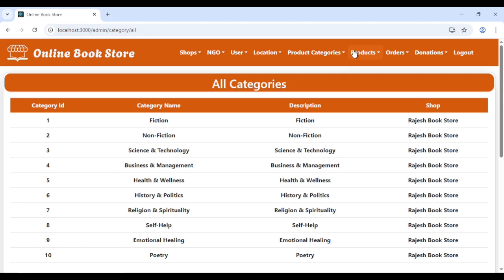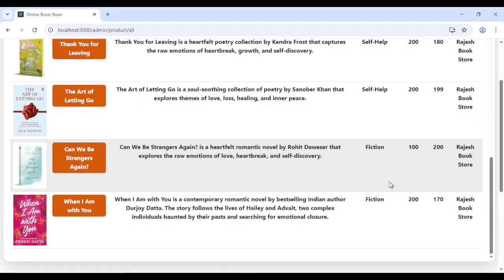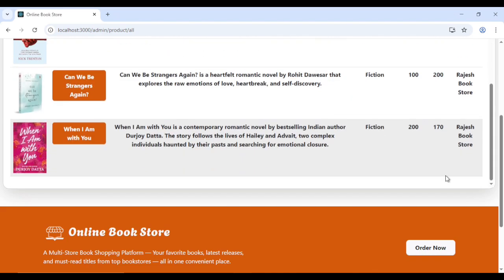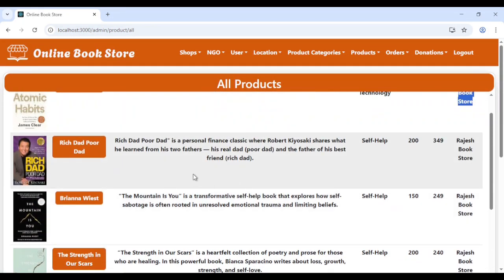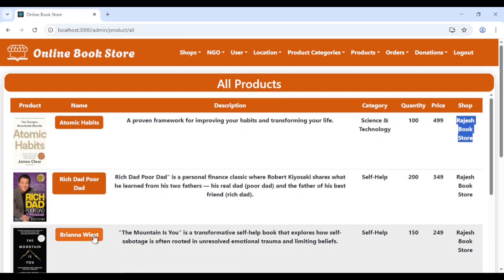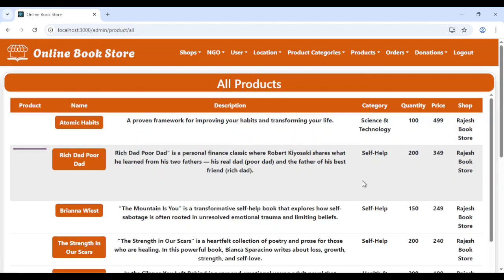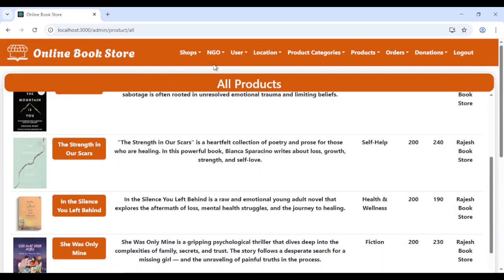right? Then also talking about the products. So all these products are added by the Rajesh Bookstore. Okay, so now let's suppose Sachin Bookstore also adds some products. Then from the Sachin Bookstore, all the products will also be visible here, right? And here I can click on Rich Dad Poor Dad. Admin can see the complete detail about the books, right, along with the price and the reviews. So yeah, I hope you are getting the point. Admin can see the complete detail about the category, products, location, then shops, right?